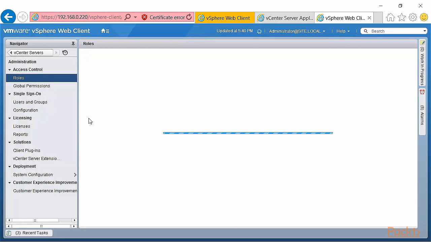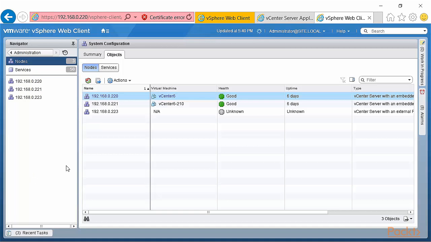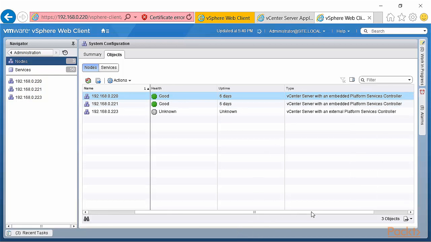And as you can see, there are various options that we have available here. Let's just briefly look at system configuration. And really what it finds is that there are two vCenters, 220 and 221, and their health is good. They are vCenter servers with an embedded platform services controller. Actually, 220 has an embedded platform services controller, and 221 is connected to that same domain, or that platform services controller running embedded in the first vCenter server.